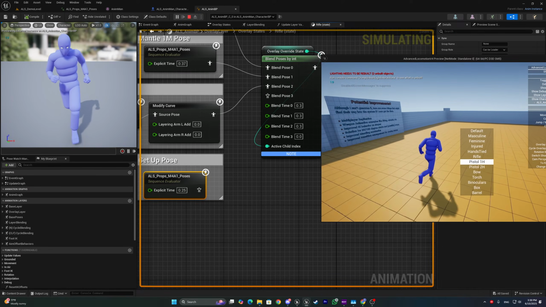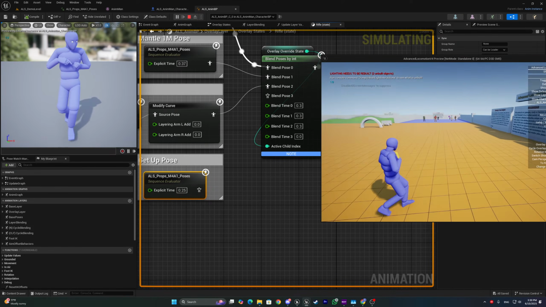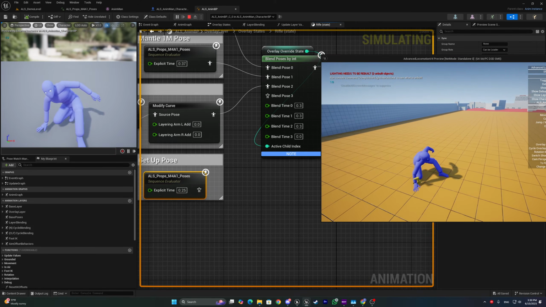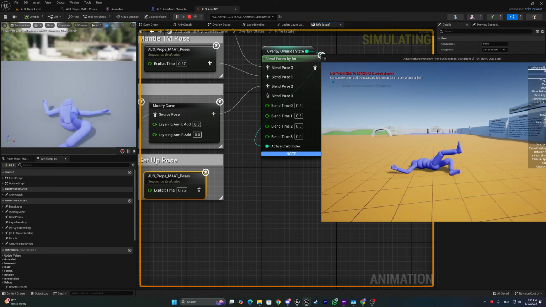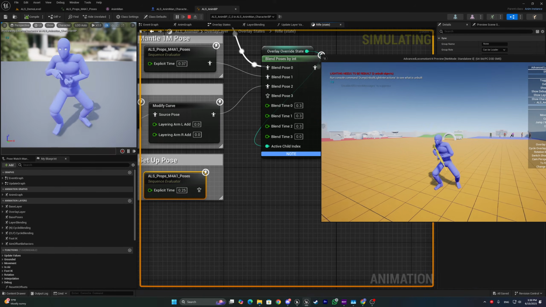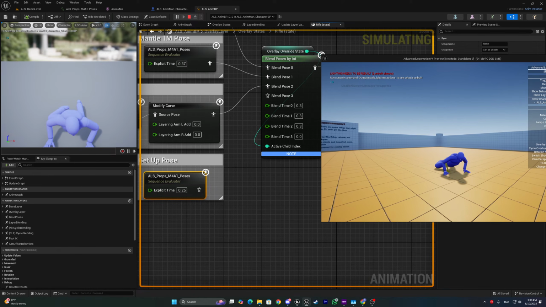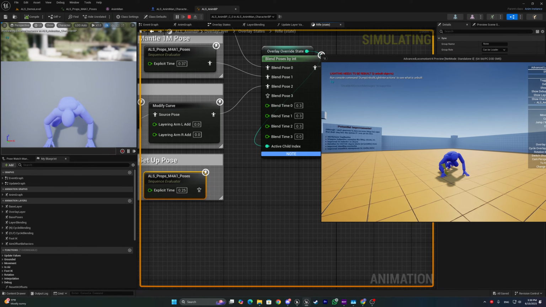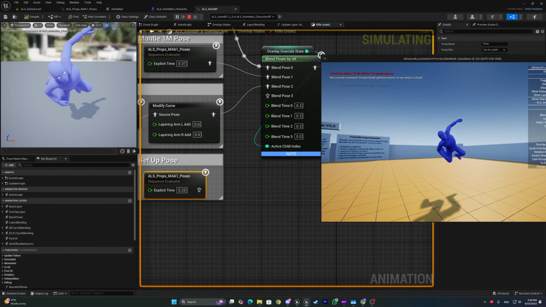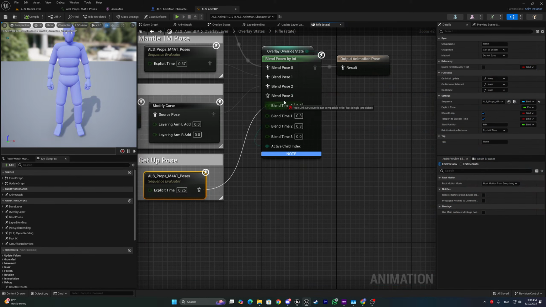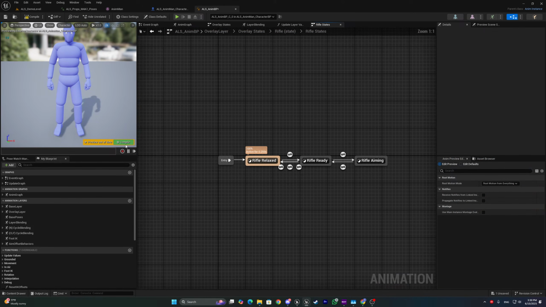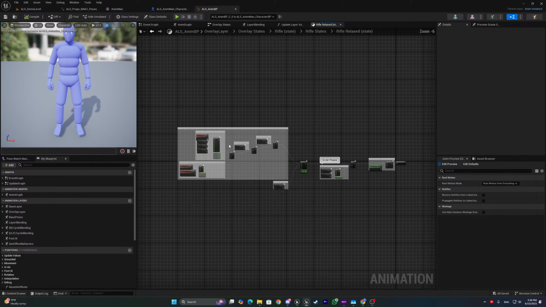Sometimes you have to just be curious and learn on your own. So as you can see, the character glitches the weapon into the ground, and it doesn't look good. Alright, so I have the rifle relaxed.